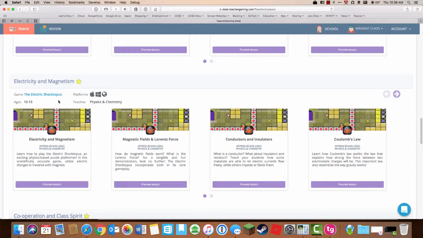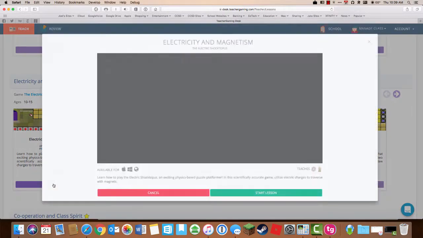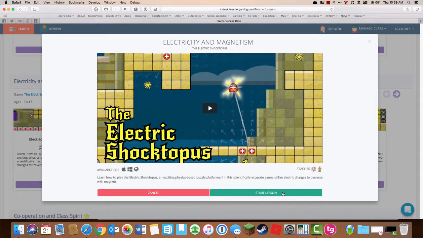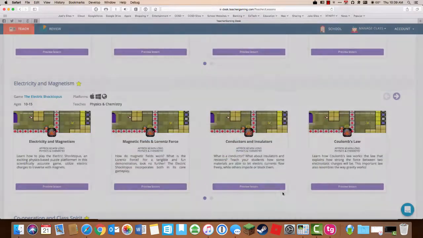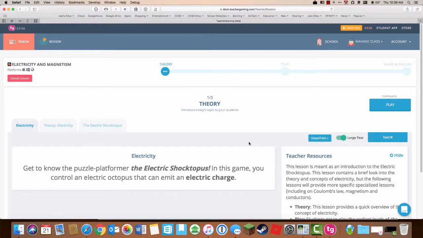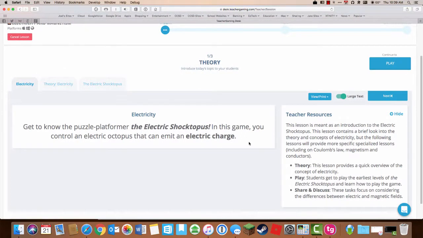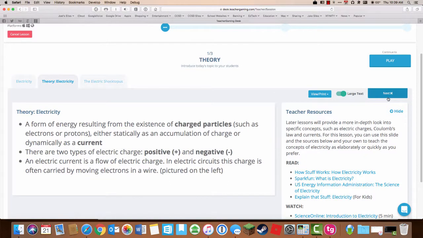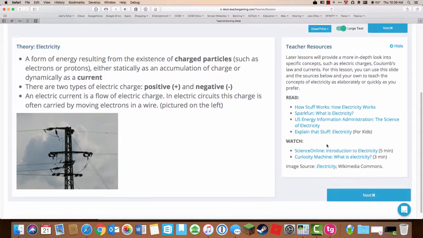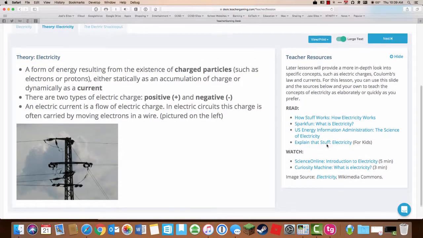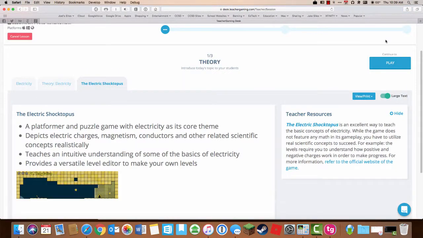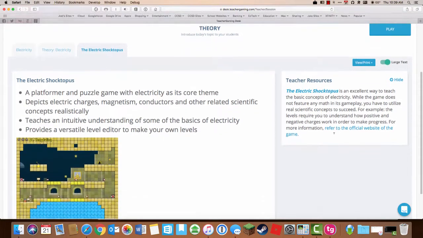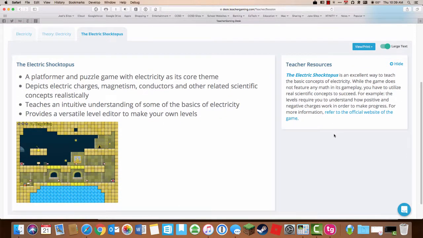So this teaches electricity and magnetism. I'm going to preview the lesson, give students an introduction. I will then start the lesson, and then we'll play the game in just a minute. So, learn about electrical charges. We always start with the lessons. Do a brief introduction of what it means to have positive and negative charges, how they react to one another. This has been one of students' favorite games, by the way. Electricity is at the core, but it really teaches kids how to solve problems as well.